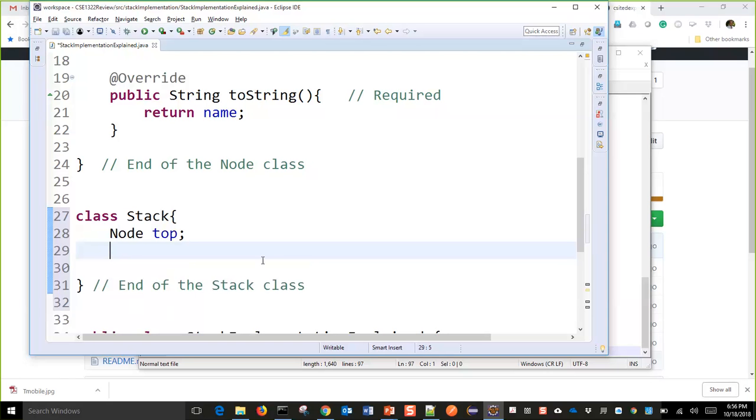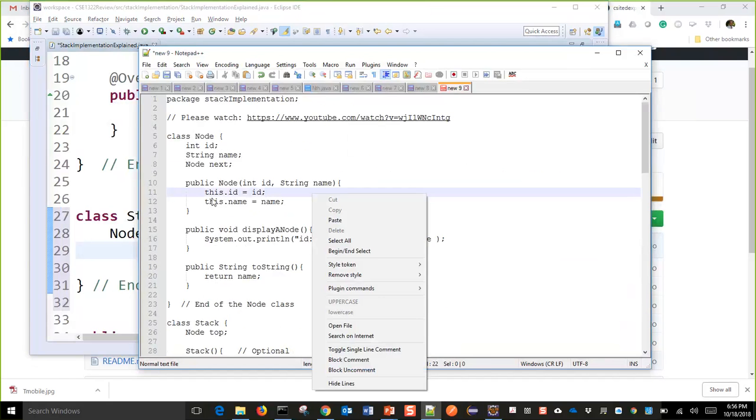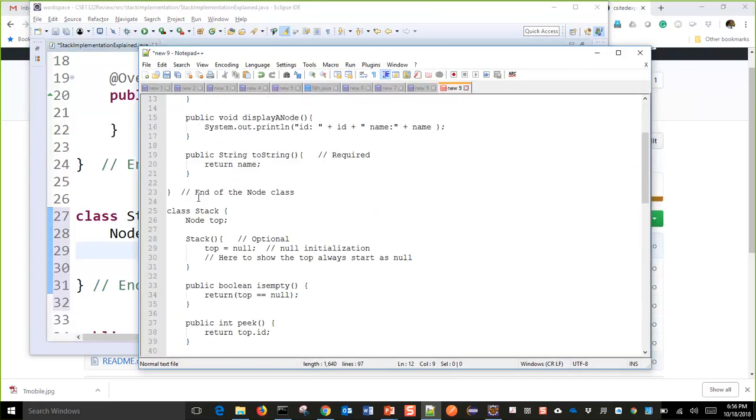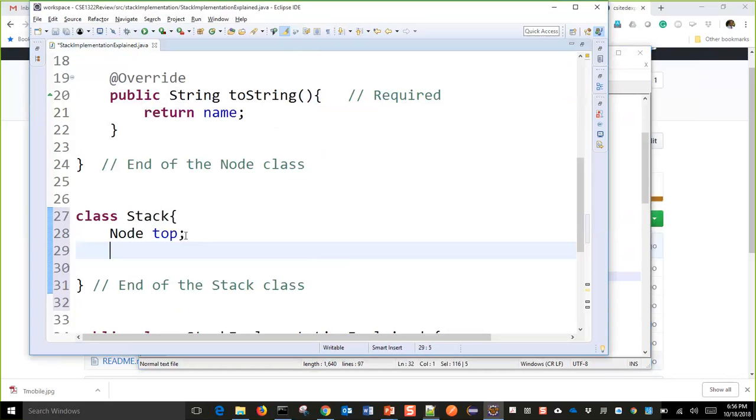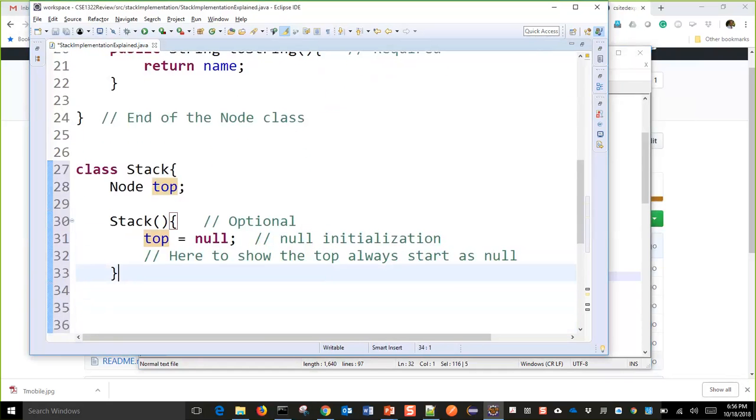Okay, so what are the operations I need? Push, pop, and then other operations, right? For instance, in a class I need what is called a constructor. Definitely I need a constructor, right? So this is the stack constructor I need. That constructor is optional and it will make the top null. So the initial node, it will make the top null. Start as null.